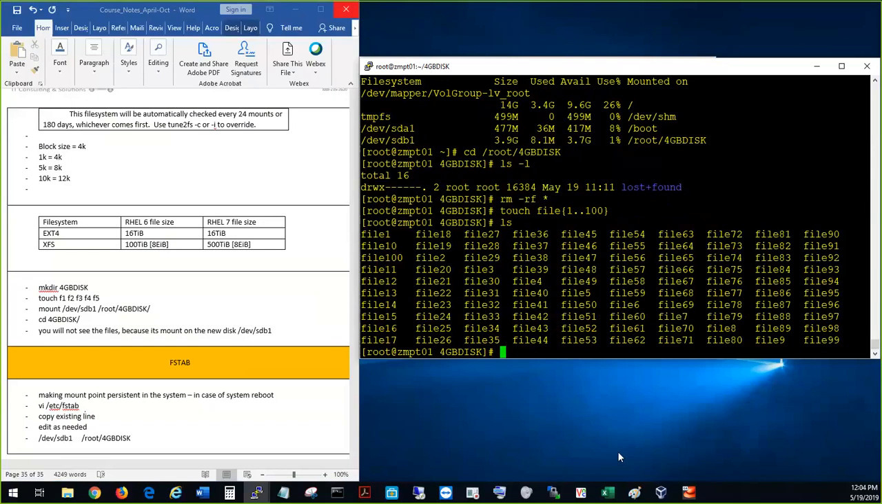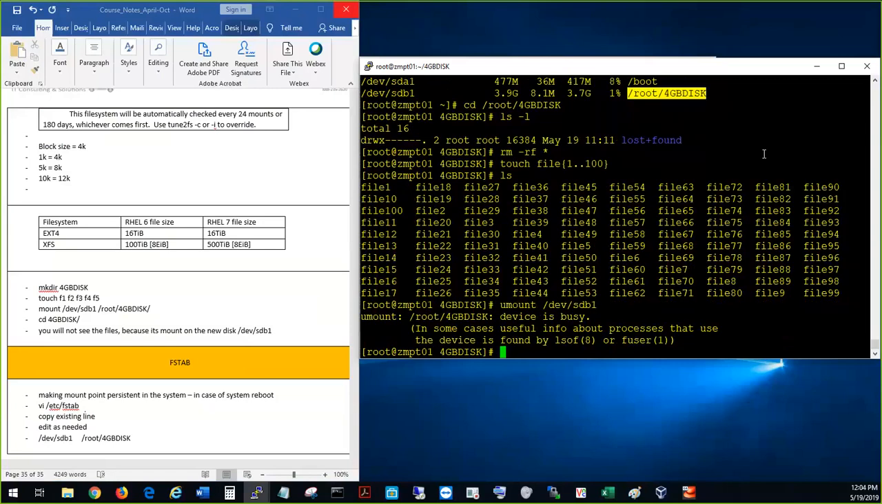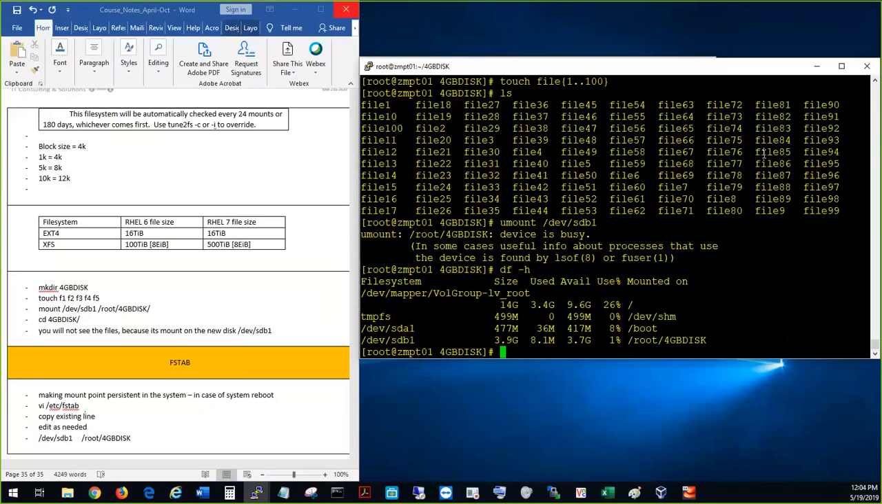Okay, so I'm going to unmount this. How do you unmount? There is a command called umount. And then what do you want to umount? Either you could type /dev/sdb1, or you could type /root/4GB disk. Okay, let's type df -h. Okay, so it gave us an error.